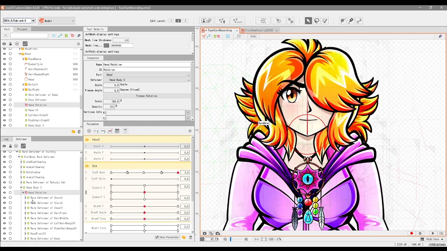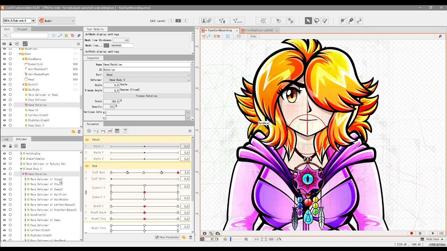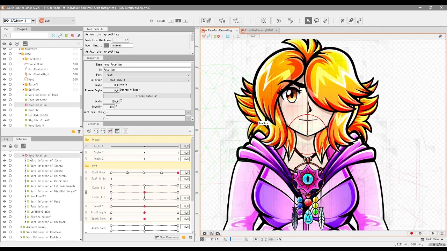But first we're going to just focus on making the head move from left, right, up, down, and all the other angles as well. So just to explain what's going on in the head rotation, literally every single deformer for the head is under the head rotation deformer.